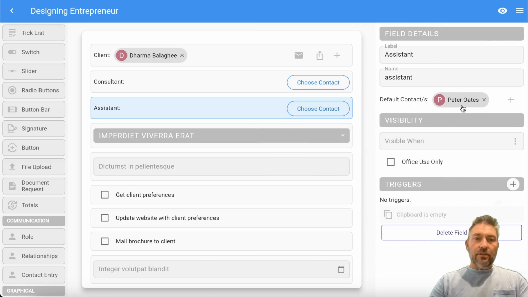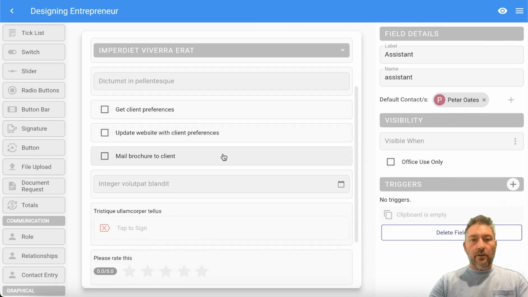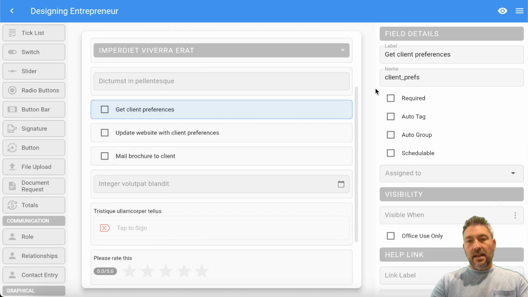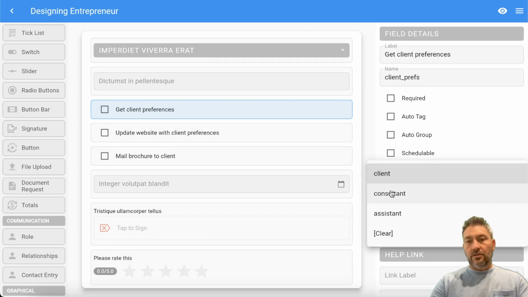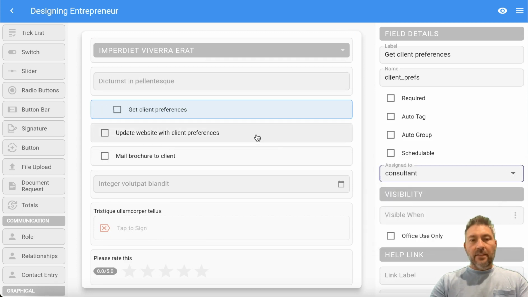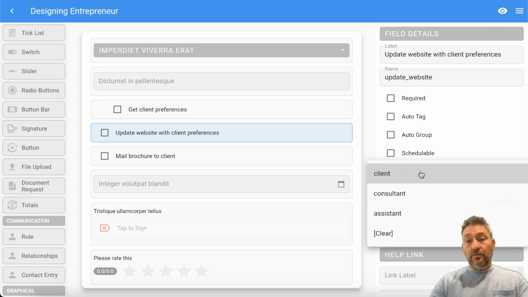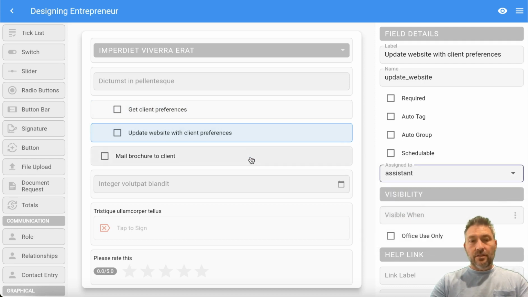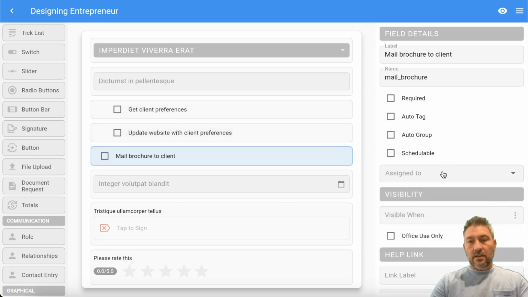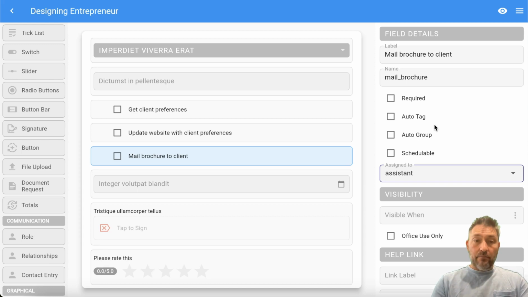Now, the next thing you do is go through your workflow items and you determine which ones need to be assigned to different people. So this one here, I might say, is assigned to myself. So I'm going to choose consultant there. And the next 2 might be for my assistant to do, and so I'm going to assign those to assistant.